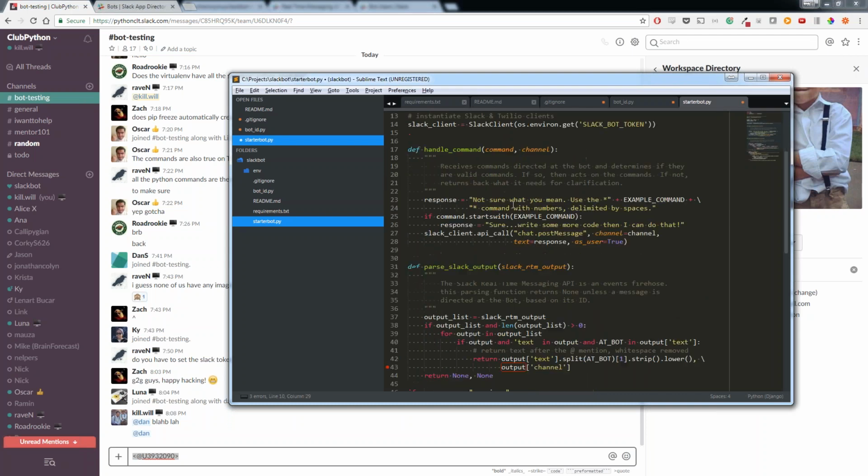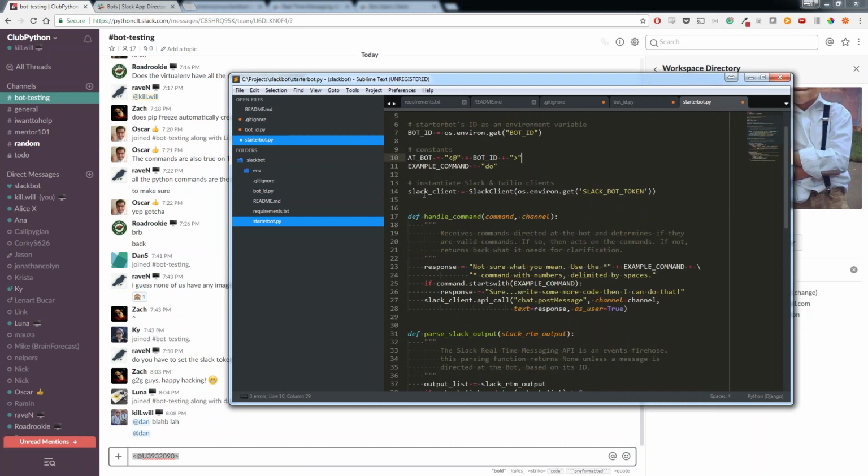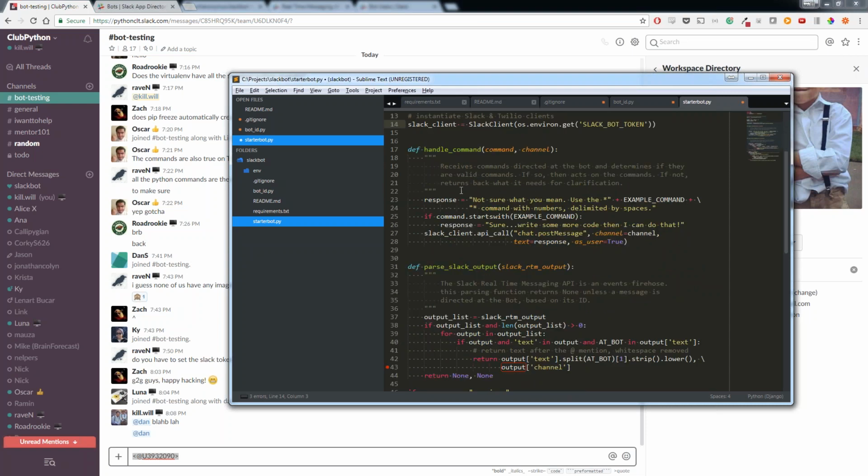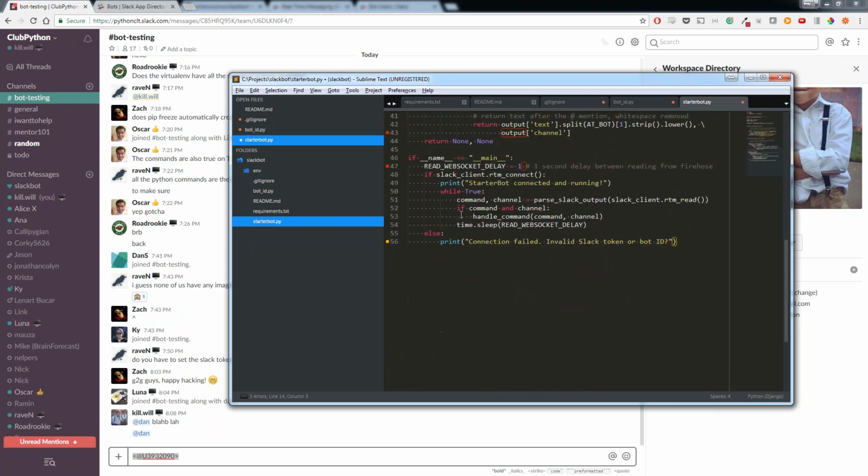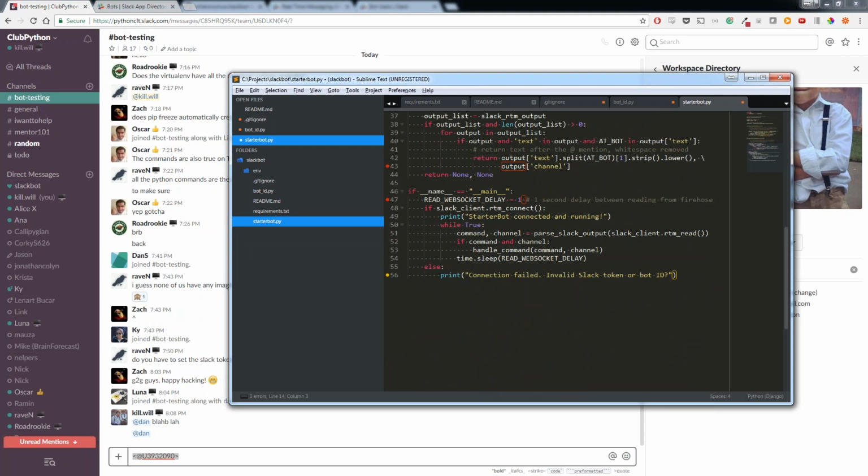And then the example command is do, and I'll show you that in a second. Then we start our SlackBot client, create an instance, and call it Slack client. These are a couple functions that we're going to use, but this is where it happens. Right here, we've got our if name equals main, because we're going to be running this file. Read socket delay is pretty self-explanatory: basically every 1 second it's going to come back and look for more messages.